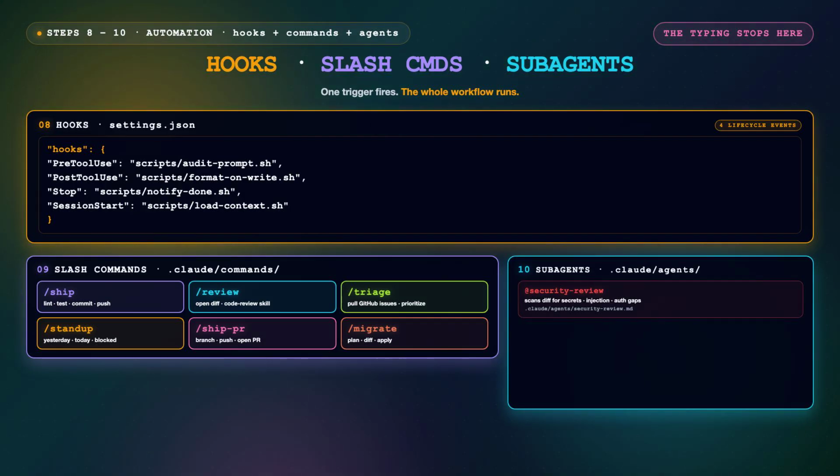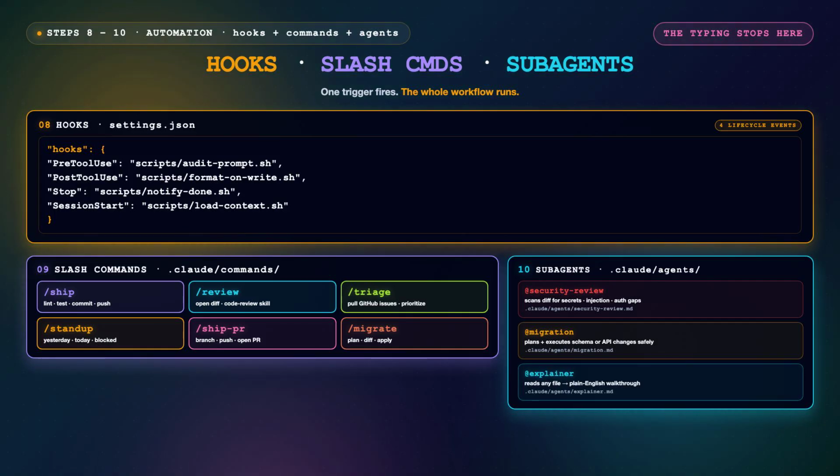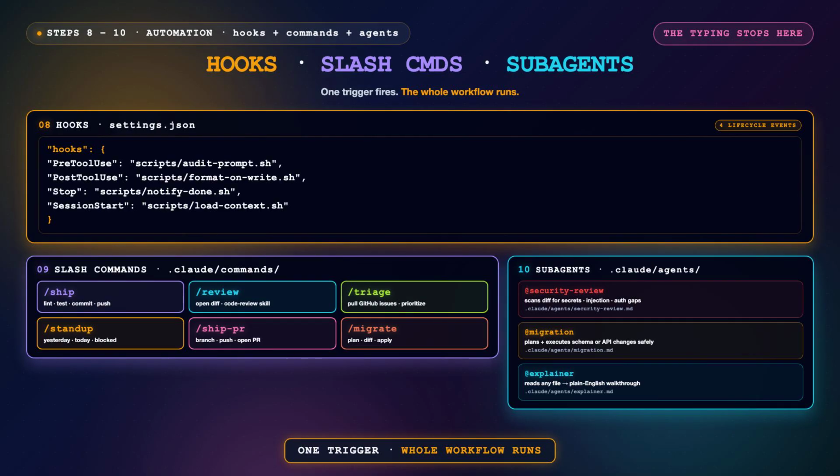Step 10. Subagents. Markdown files in .claude slash agents. Each one is a sub-Claude with its own system prompt, its own tool whitelist, its own model. You spawn them on demand. One for security review, one for migration drafting, one for explaining old code. Main Claude orchestrates, agents do the work. Your context window stays clean.